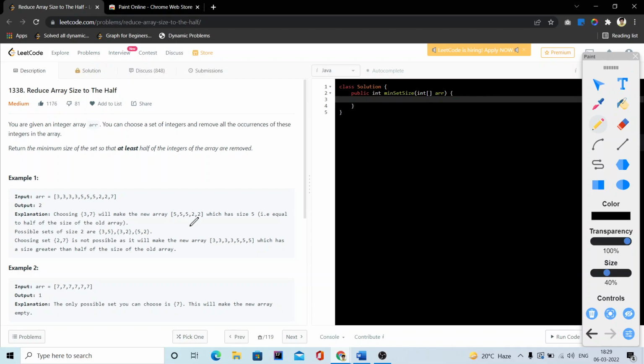So we would return the integers that we can remove so that our array size becomes at most half, equal to 5 or less than 5. Possible different sets that we can remove here are 3 and 5. So after removing all occurrences of 3 and 2, we can have an array of size 5. Same goes for 3 and 2 and 5 and 2. But we cannot choose here 2 and 7, because after removing 2 and 7, our new array is equal to 3, 3, 3, 3, 5, 5, 5, which has a size greater than half of the size of the old array.